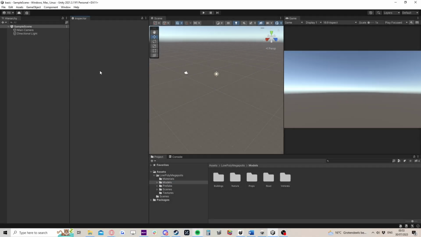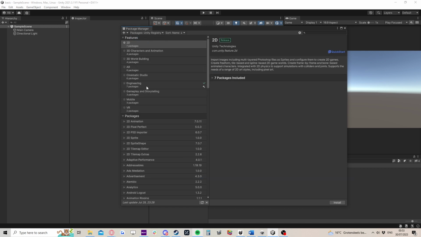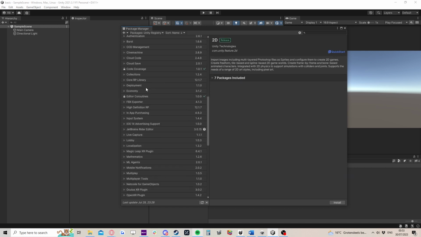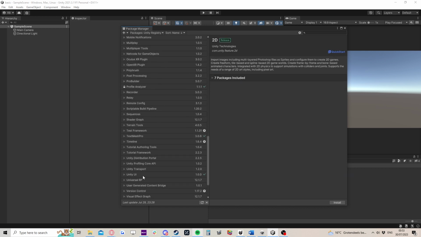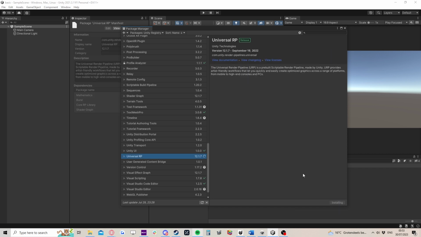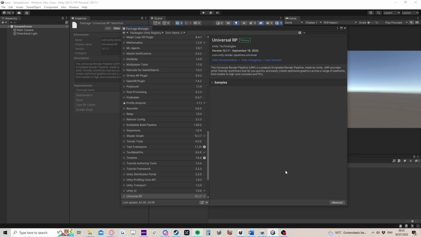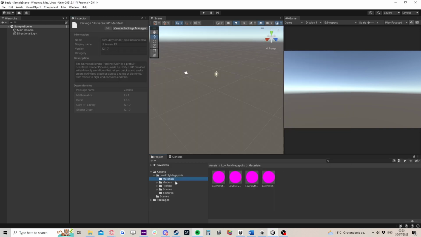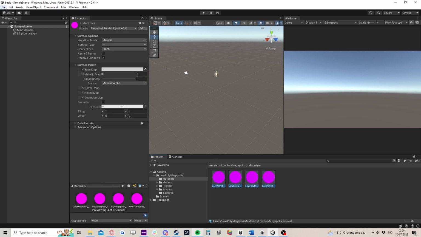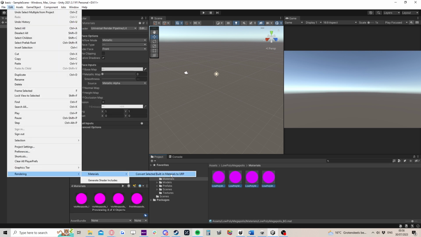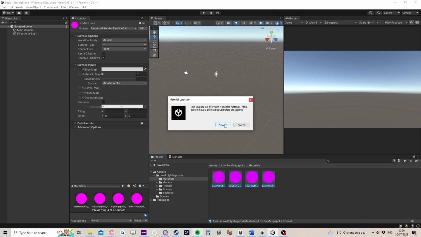Now, if you start from an empty project, make sure to open the package manager, and in the Unity registry you will be able to find the Universal RP. Download and import this. If you have an existing project, some of your materials might have turned magenta. Make sure to use the RP tool to upgrade the materials. If they still remain magenta, you might have used a custom shader on it, and you will need to do some deeper diving in order to fix it.